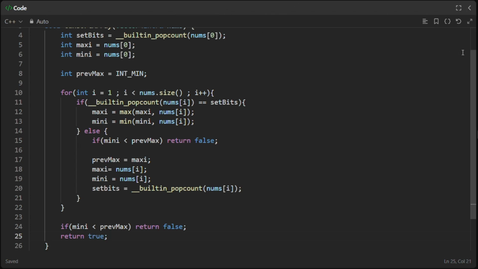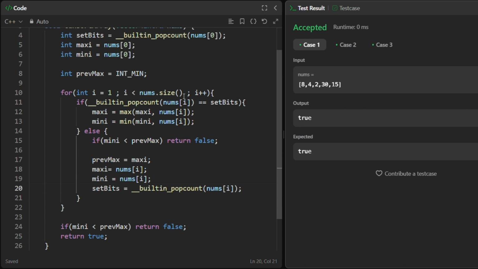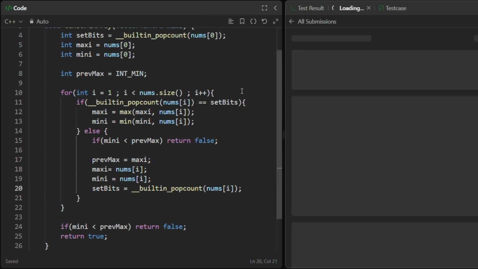So let's run this now. Our test cases are accepted. Now let's submit this. So it got accepted.